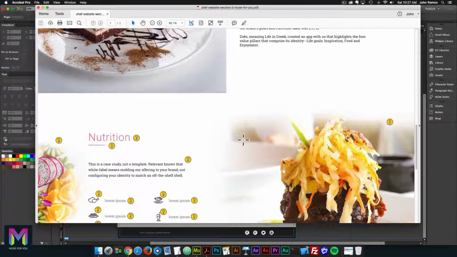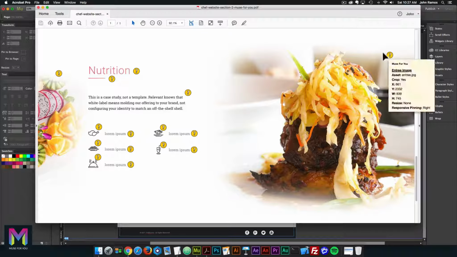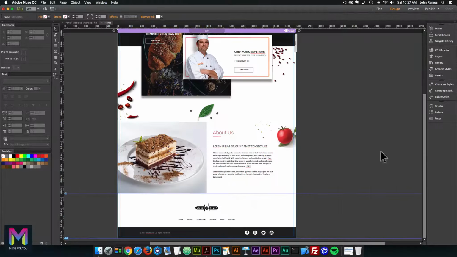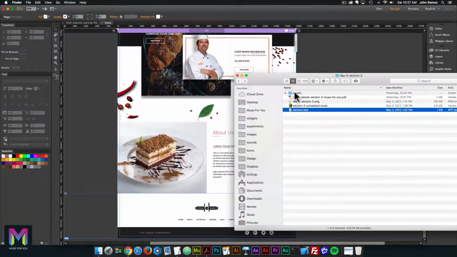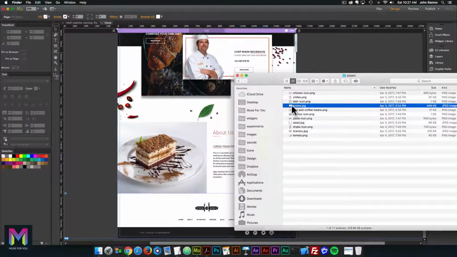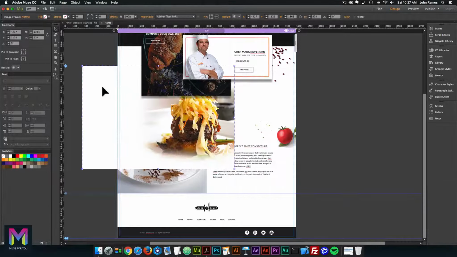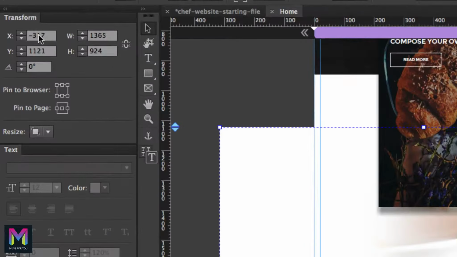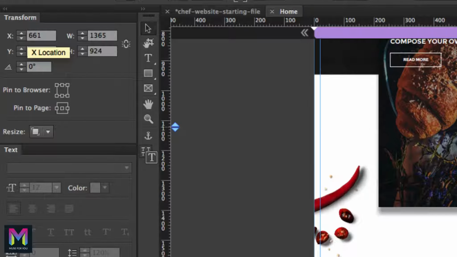All right, so let's go back into Muse, and let's go to the PDF, and the next thing we'll add is the entree image here. So this image here, so we'll go into the Finder, we'll go into the assets, and here we have entree.jpg. So here I'll click, hold, and drag, place into Adobe Muse, and let's work with the transform panel. So on the X, it's at 661, and the Y is at 2332, and the responsive pinning is set to the right. Resize is set to none.